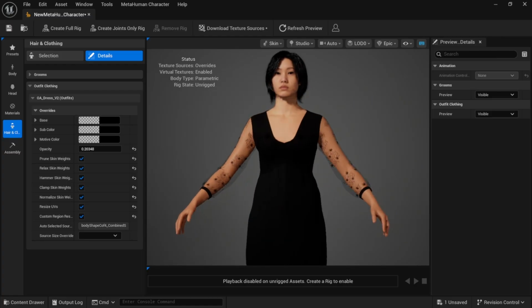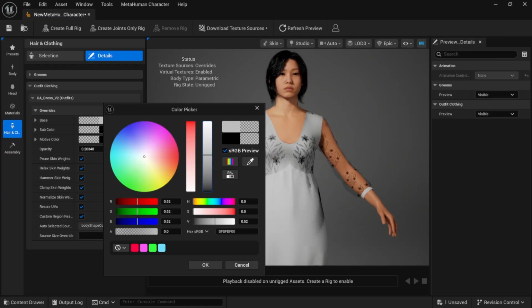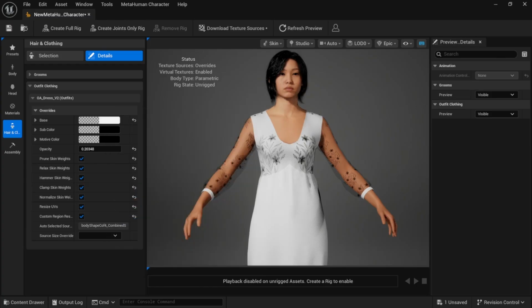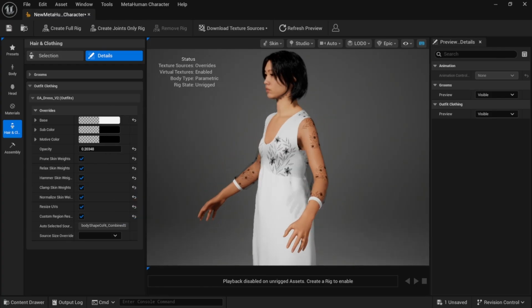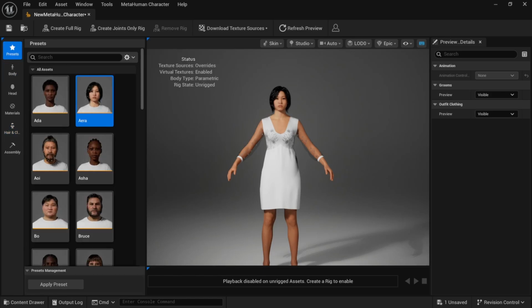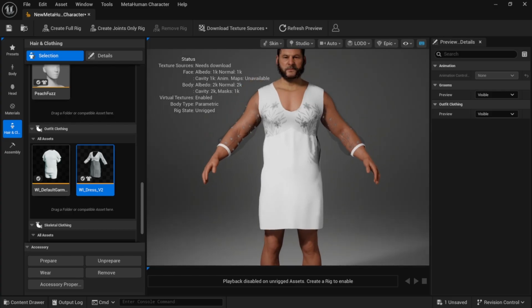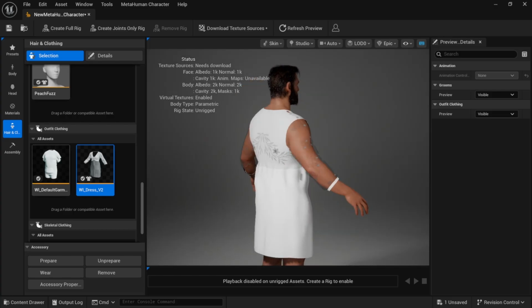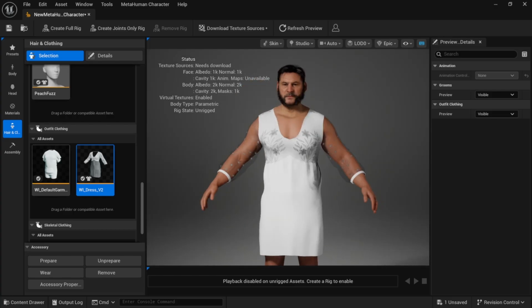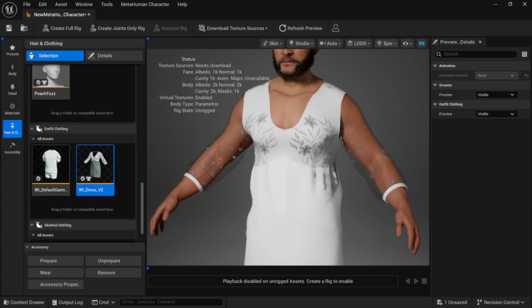play around with. Ooh, black does look quite nice. Let's go back to white. Let's take white and black. I'm also going to show you how it will look on a male body. Yeah, so here you have the same dress now on a different body to just kind of show you that this works with all types of bodies.